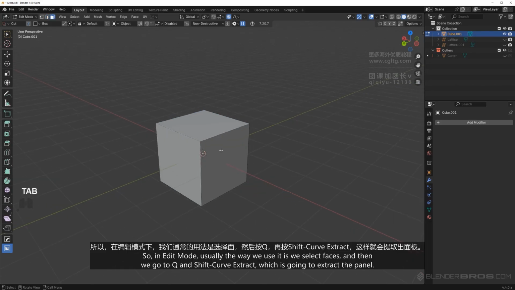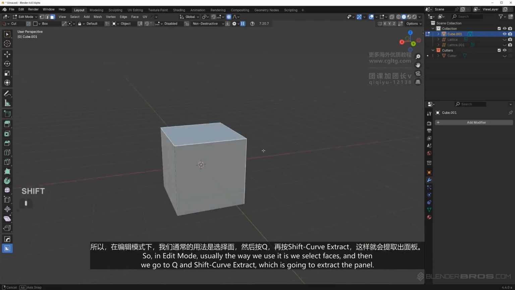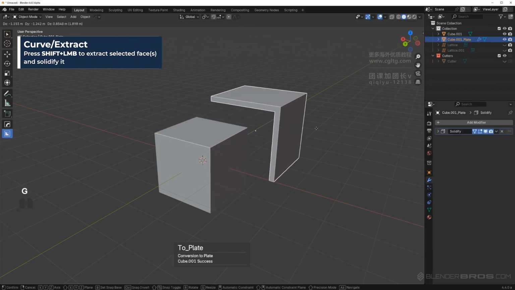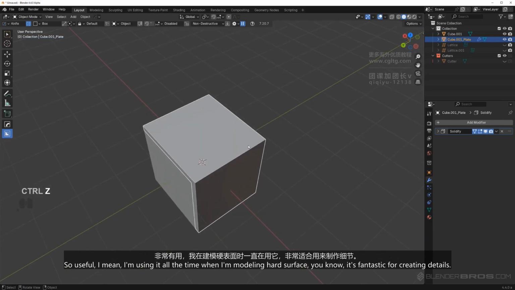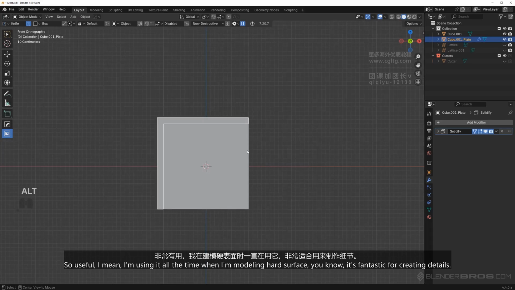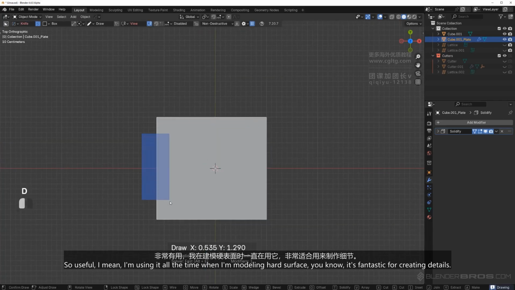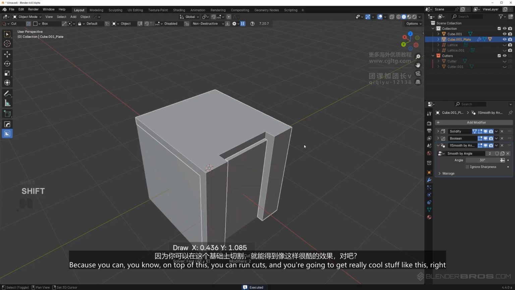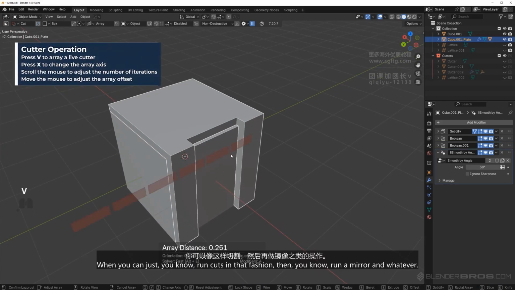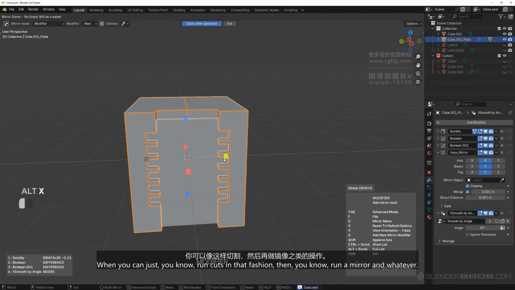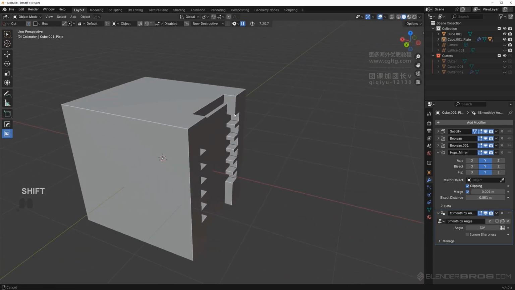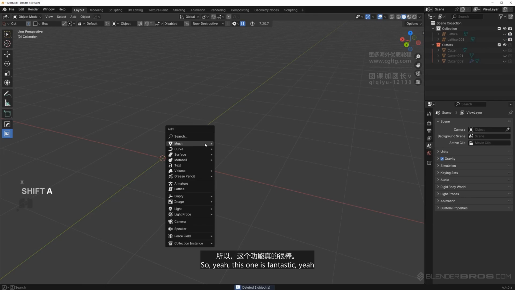So in edit mode, usually the way we use it is we select faces, and then we go to Q and shift curve extract, which is going to extract a panel. So useful. I mean, I'm using it all the time when I'm modeling hard surface. It's fantastic for creating details, because on top of this, you can run cuts, and you're gonna get really cool stuff like this, right? When you can just run cuts in that fashion, then run a mirror on it, whatever. You can very quickly create some really cool shapes, buildings, whatnot. So yeah, this one is fantastic.